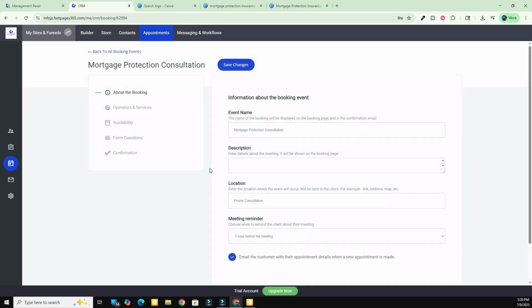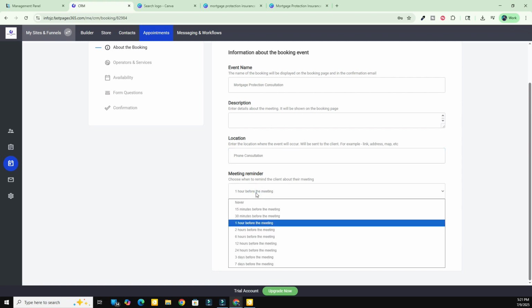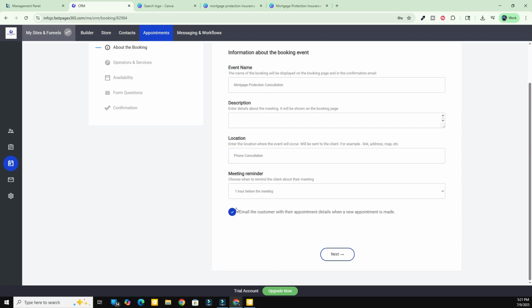So I'm going to click edit, and I can see the event name, mortgage protection consultation. Could be insurance consultation, could be chat with Tim, whatever you like. Now, if it's a Google Meet, you could put video or whatever. I'm just going to leave it as phone consultation. You're going to want to go through every one of these and get everything edited for yourself. So a meeting reminder will be sent. I choose 1 hour before the meeting, email the customer with their appointment details.